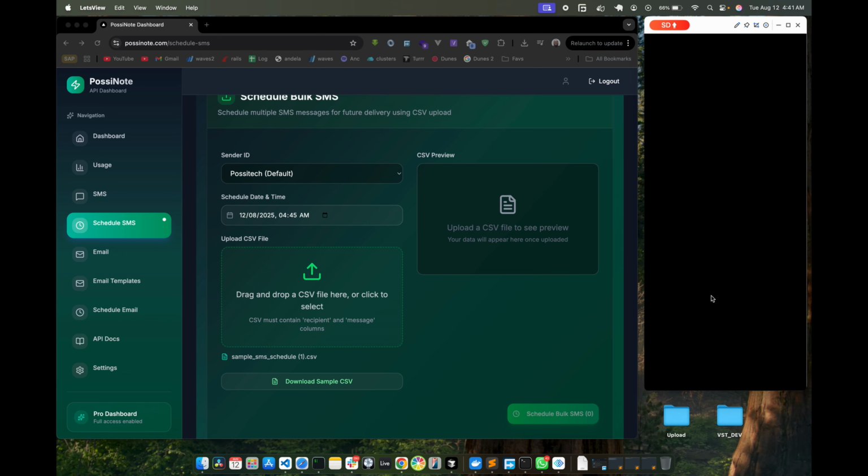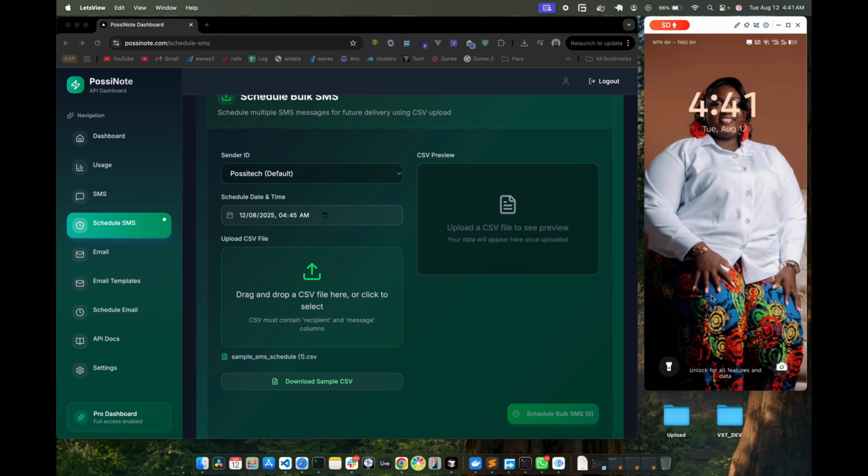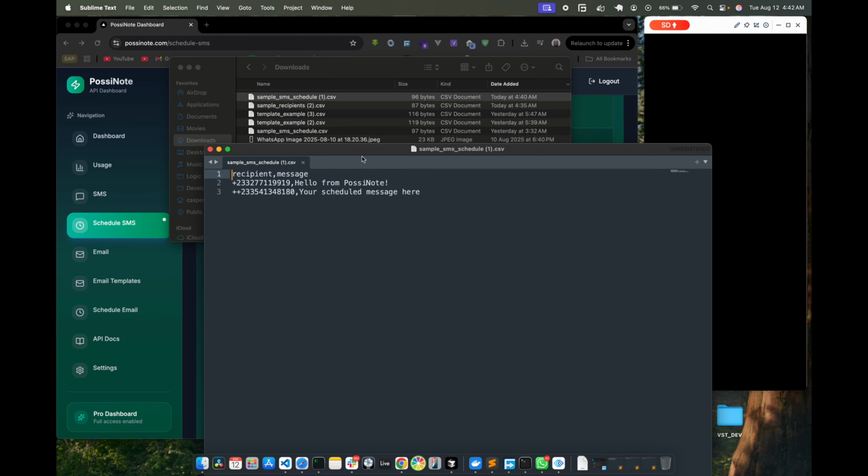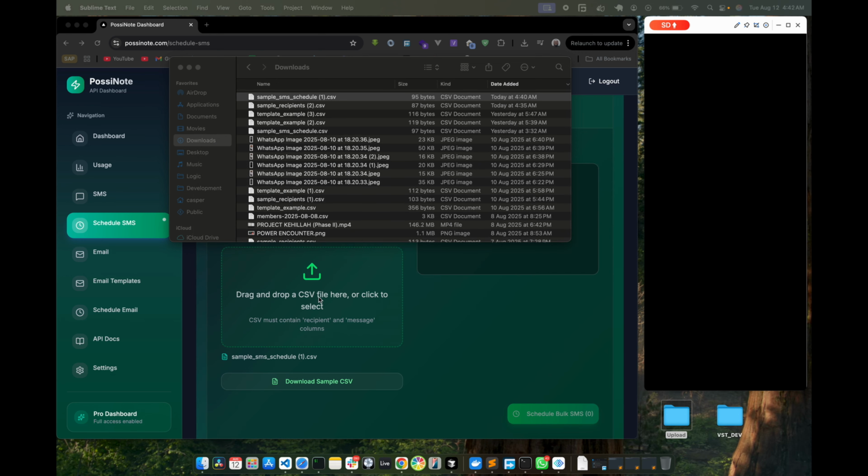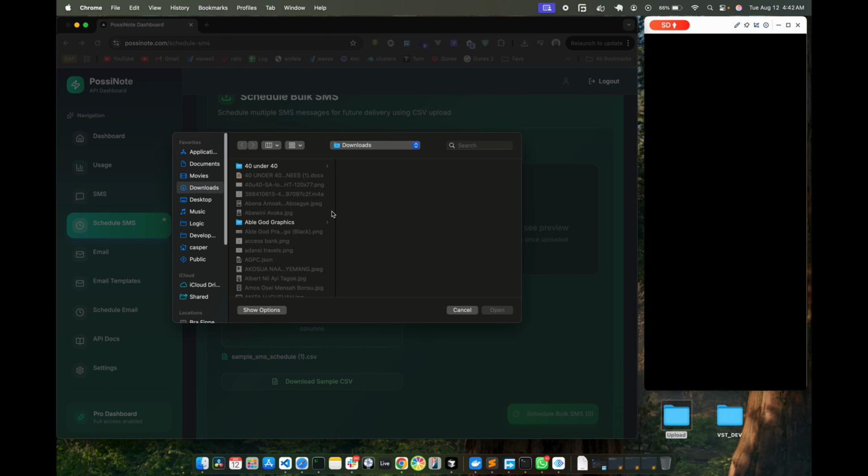As we are doing this, we are waiting for 4:42 to see if the message actually comes through. So we can go to our downloads. We can clearly see that there is one number that is off, which is this one. Then let's fix it and save it, and then try to re-upload.